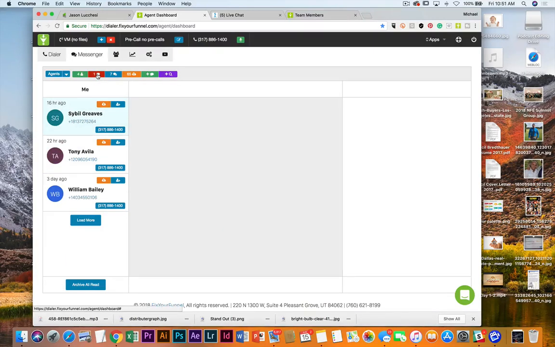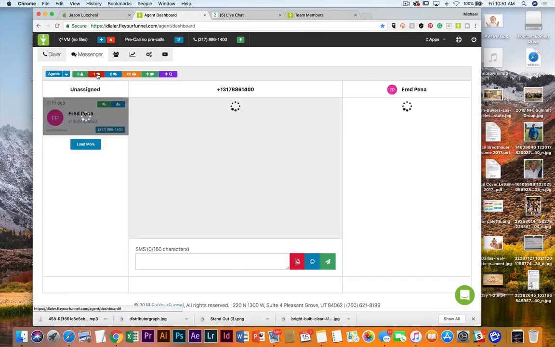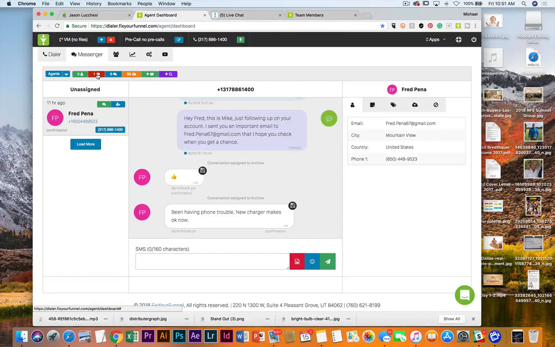Going over here to unassigned conversations, these are conversations where somebody has responded, like I said, to the automatic campaigns, and nobody's responded back to him. So again, here it is. Hey Fred, just sent an email account, trying to get them to check it. And the email essentially tries to get them back logged in. And he responded back right here.